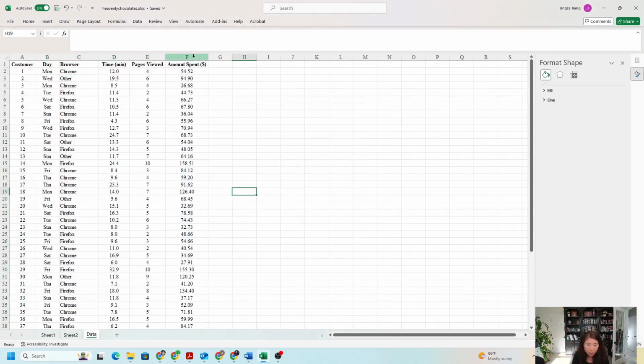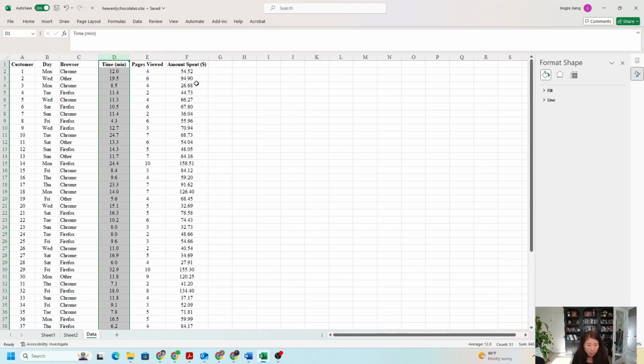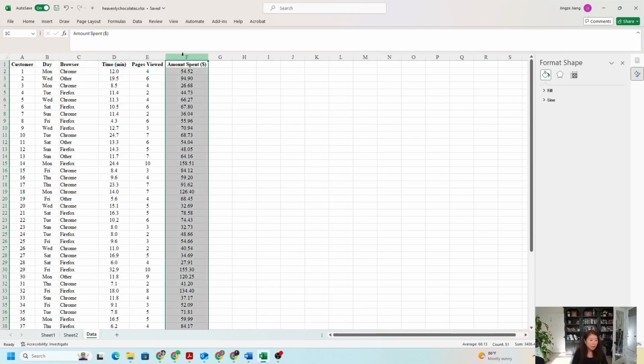Column F is the amount of money spent, and column D is how much time people spend on each page. So basically we try to understand if there is a positive relationship, negative relationship, or no relationship between time spent and how much money they spend. As you notice, these two columns are both quantitative data, and we are looking for the relationship. When you are trying to understand the relationship between two variables, the best way to do it is creating a scatter plot. Okay, let's look at it together.